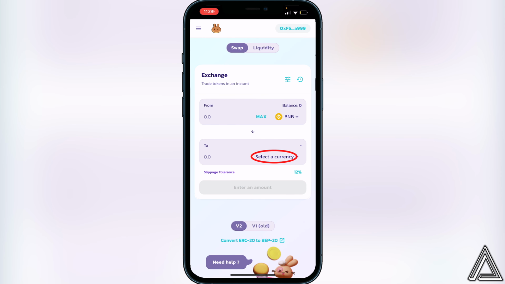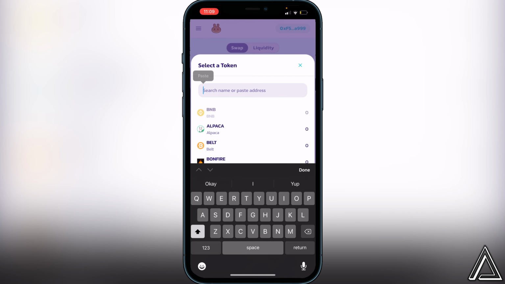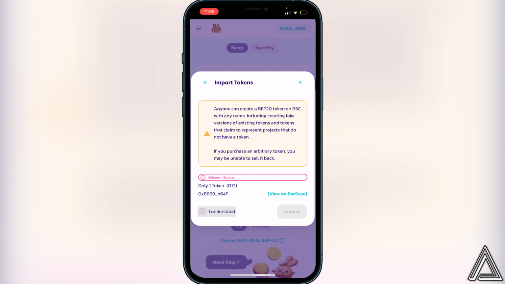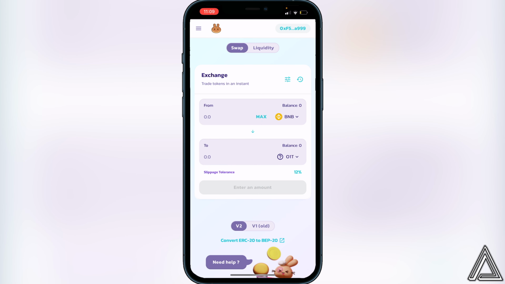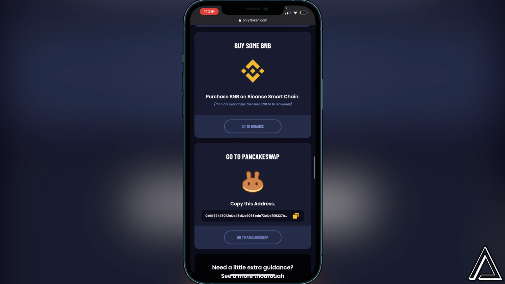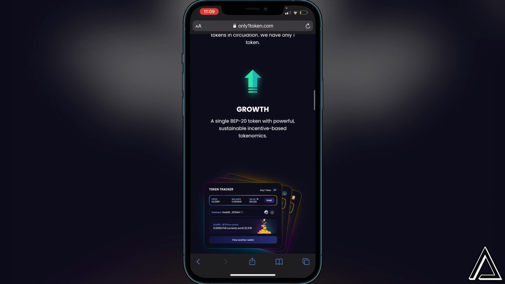So all we have to do now is click on Select a Currency, and we just have to paste that same address that we got from Only1 token's website in here. And then click on Import, I understand, and then Import. And then we'll have the Only1 token right here as well. Now we just have to check the slippage tolerance that they want us to use. So I believe it was 7 or 8%. So I'm just going to go check that out really quickly.